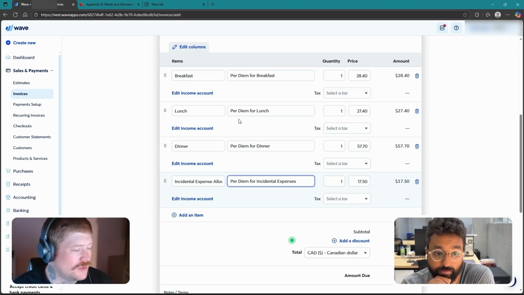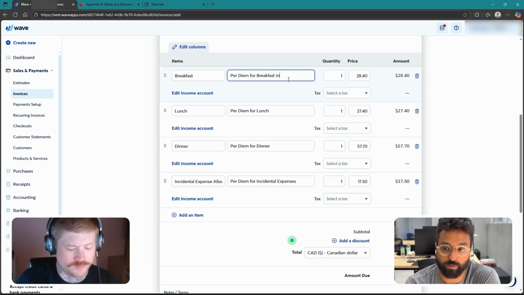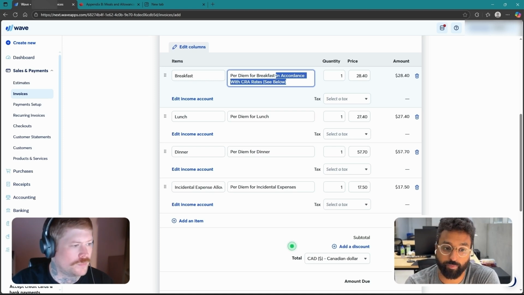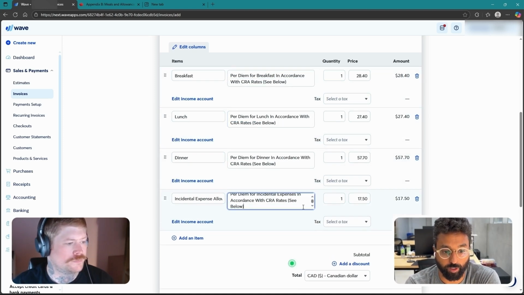Do you want me to add this into the description? Yeah, exactly. So I put per diem for breakfast in accordance with CRA rates. And then in parentheses, I put see below. There you go. And then I do it for all four of these line items because now I've come to expect there to be a conversation about this. And the good clients are happy to learn and happy to pay in accordance with the law. The bad clients push back and then I don't work with them again.